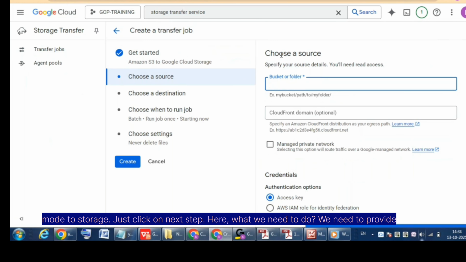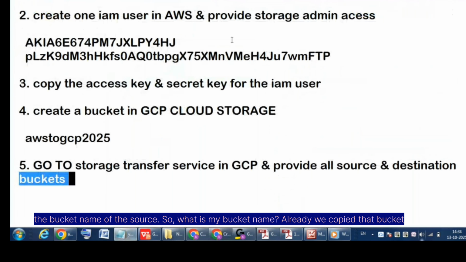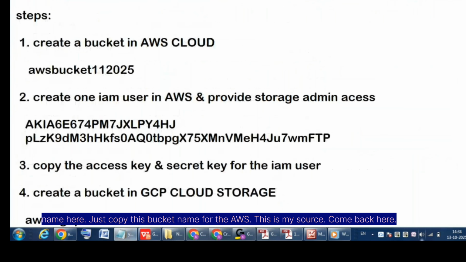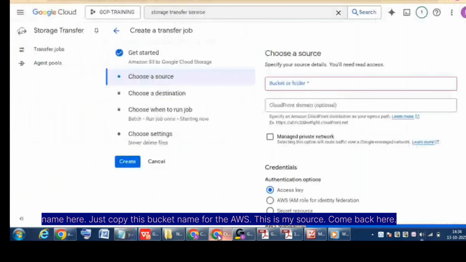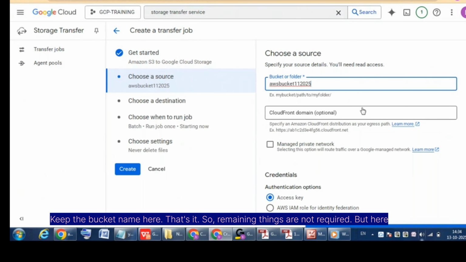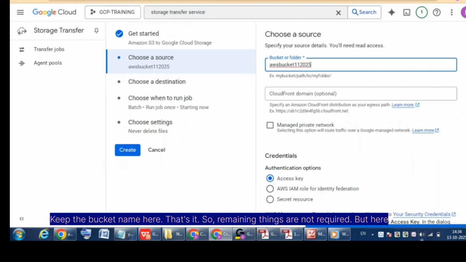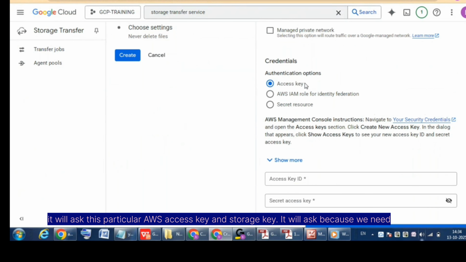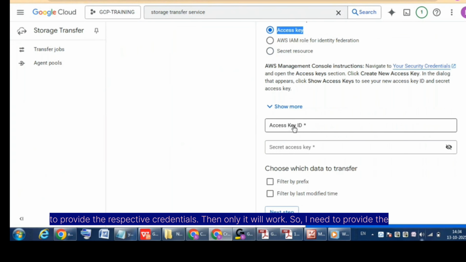Here, we need to provide the bucket name of the source. So what is my bucket name? We already copied that bucket name. Just copy this bucket name for AWS. This is my source. Come back here. Keep the bucket name here. That's it. The remaining things are not required. But here it will ask for the AWS access key and secret key. It will ask because we need to provide the respective credentials. Then only it will work.